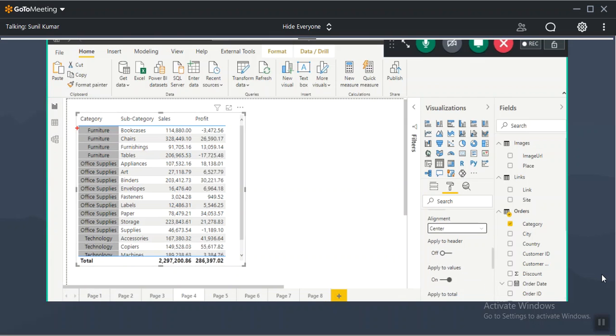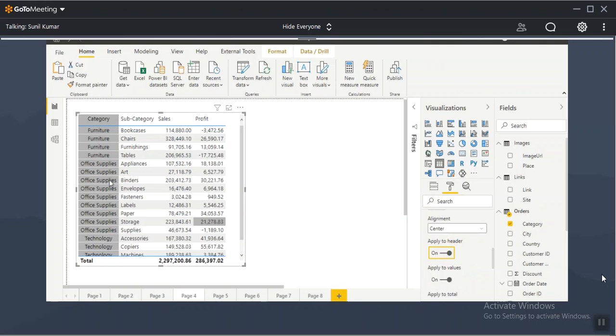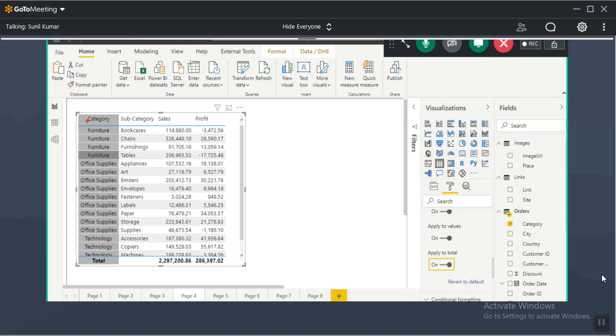And do you want to apply this formatting? This formatting is applied for only values now. Do you want to apply it for header? Yes, apply to header. And do you want to apply it for totals? Just go and click on apply for totals. Right. So like this, I formatted category column.